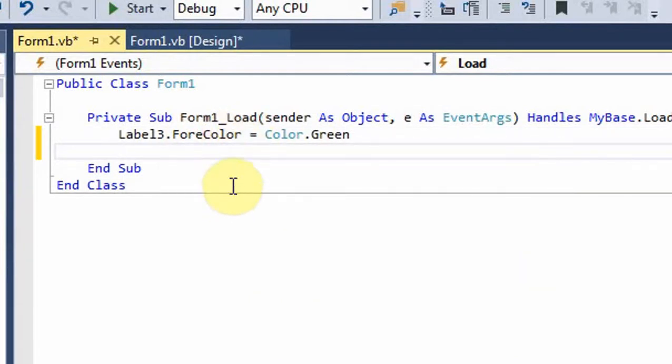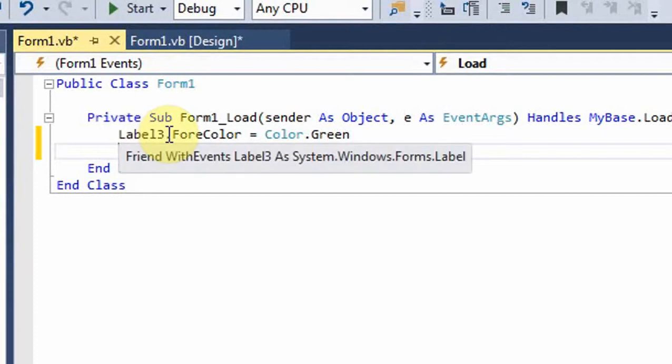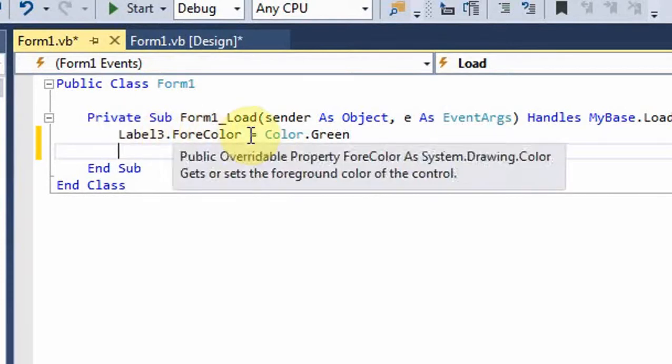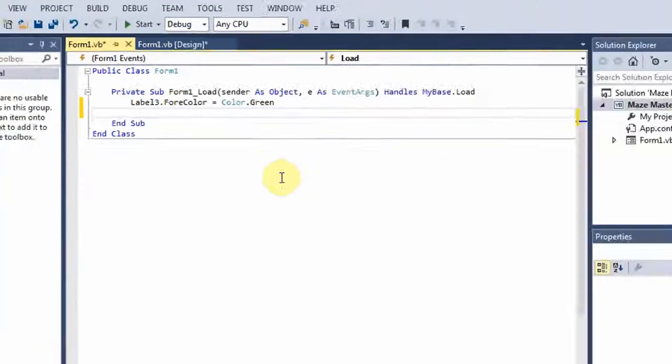Now what's going to happen is when I press the F5 button to debug, the text for label 3 was originally black, but this line of code will say, okay, from now on, the fore color is going to be the color green. F5, and we'll see it. There it is. It's green.